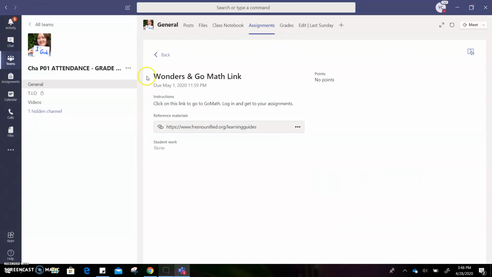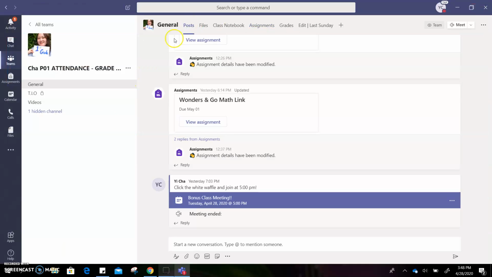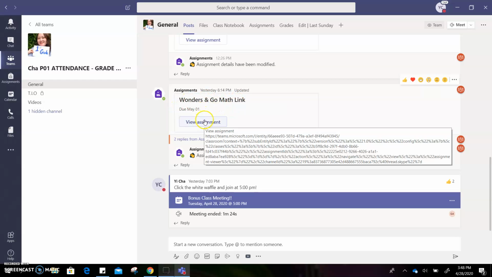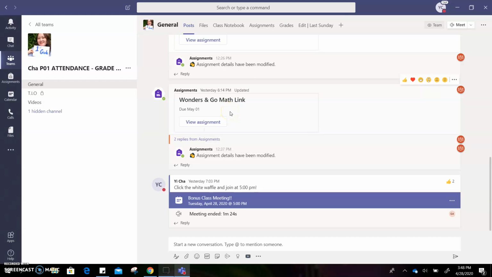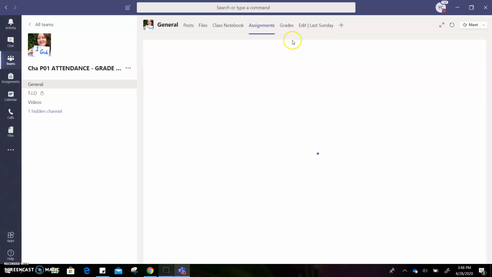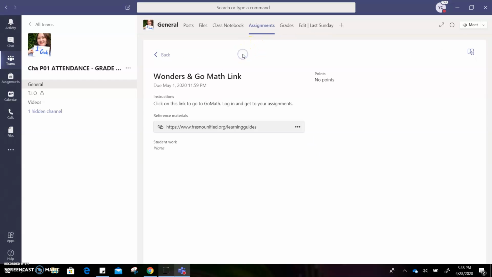Okay, so here I am back in Teams again. Now, when you get to Teams, we're going to go back in. This is the same assignment card we went to before, Wonders and Go Math link. We're going to click on View Assignment just like we did before, except this time we want to go into Go Math. So let me click View Assignment. Here we go. Same thing as before. Click on the gray box here.